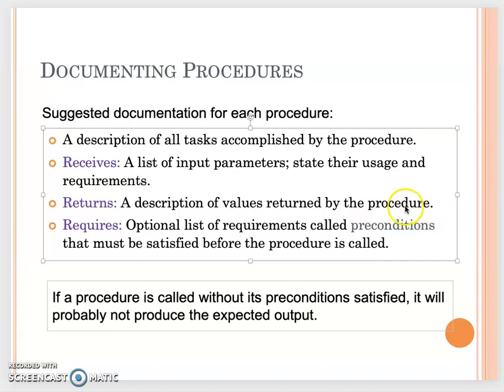So after you return from the procedure, what will happen? In the example, you will see the return in a procedure just returns back to where they called the procedure, not really returning a value like C++. The value will be changed during the procedure, so we need to document that. Also, sometimes we have requirements. That's optional, because sometimes we require some register value or some precondition to be satisfied. If you do have that, you need to document that too. If a procedure is called without the precondition satisfied, it probably will not produce the expected outcome. So we need to document correctly so users know how to use it.